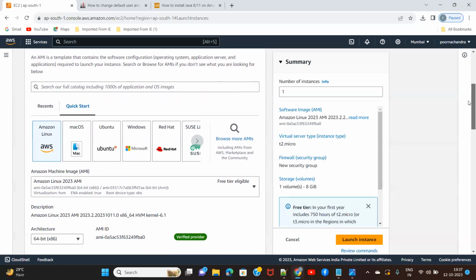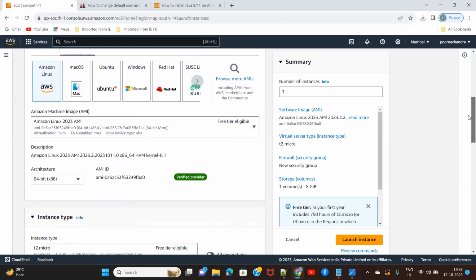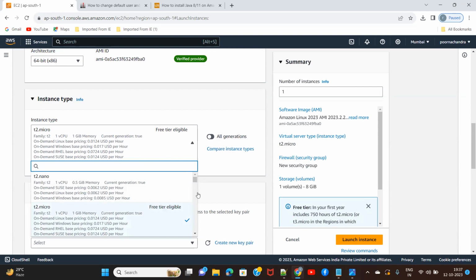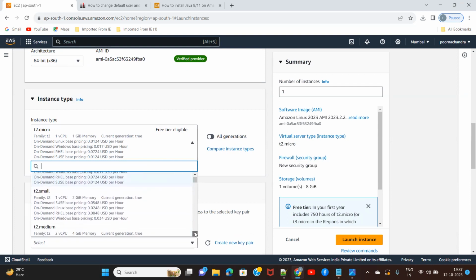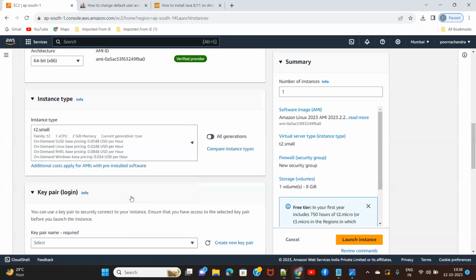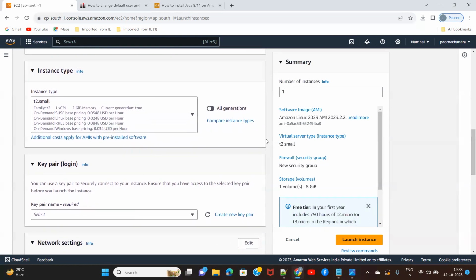I will use the AMI as the Amazon Linux image. And for the instance type, I will use the T2 small. Moreover, it will be required to install some packages like Git, Maven and Jenkins on the same server. So that's why we keep it as a T2 small. Otherwise, if we select the T2 micro, some latency or lagging will happen. So it is always better to select the T2 small.